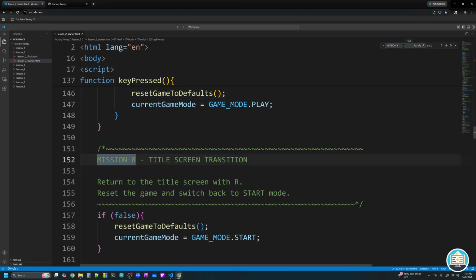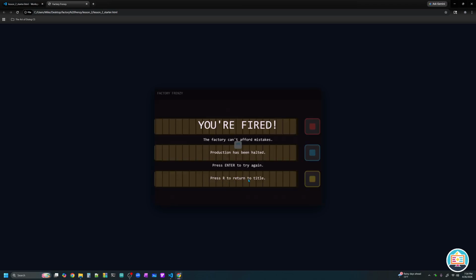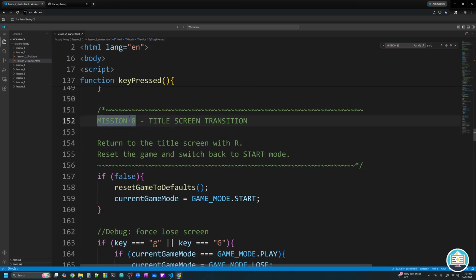And that last mission, number 8, is all about our title screen transition. Because we have said in our overlays, if I hit game over, it says press R to return to the title screen. I should be able to hit R, and I'm hitting it right now, and I see no title screen. So we've got to program in this last bit of functionality.